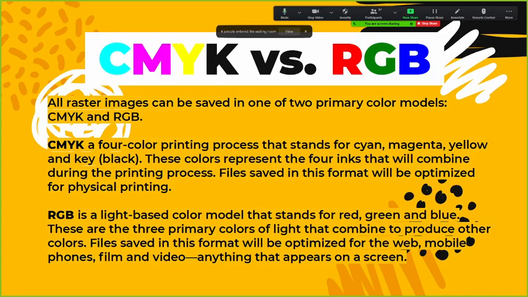And then here's RGB. It is a light-based color model that stands for red, green, and blue. These are the three primary colors of light that combine to produce other colors. Files saved in this format will be optimized for the web, mobile phones, film, and video, anything that appears on the screen. So always take note: CMYK is for printing, RGB is for digital.